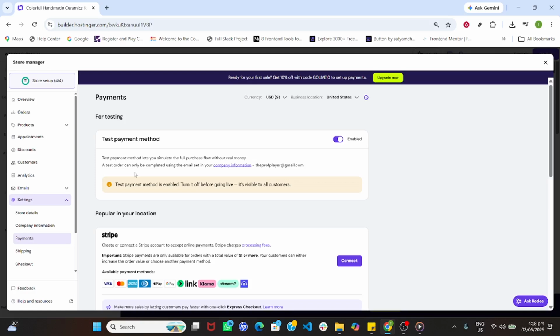Hop back into your dashboard and navigate to your orders section. You should see the test order you just placed sitting there. This confirms that your entire payment flow is working correctly, from the customer clicking buy all the way through to you receiving the order notification.